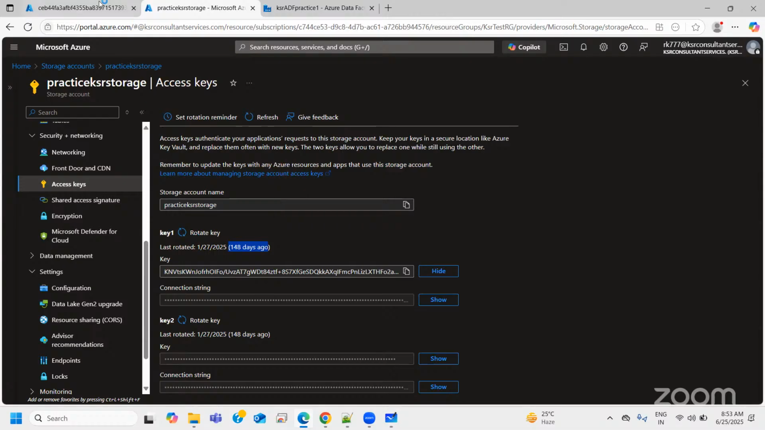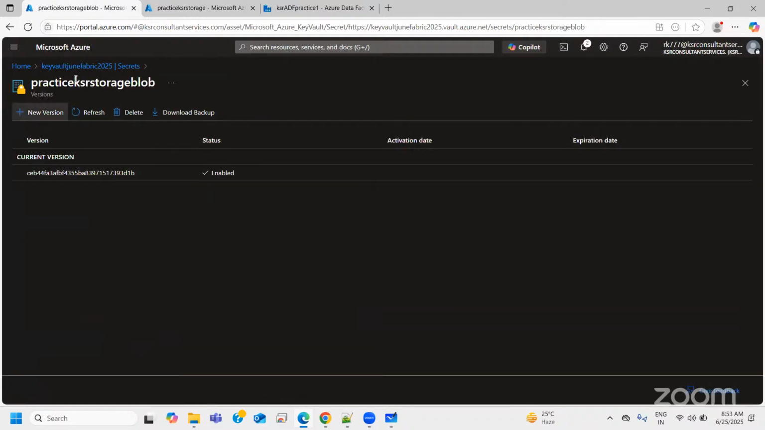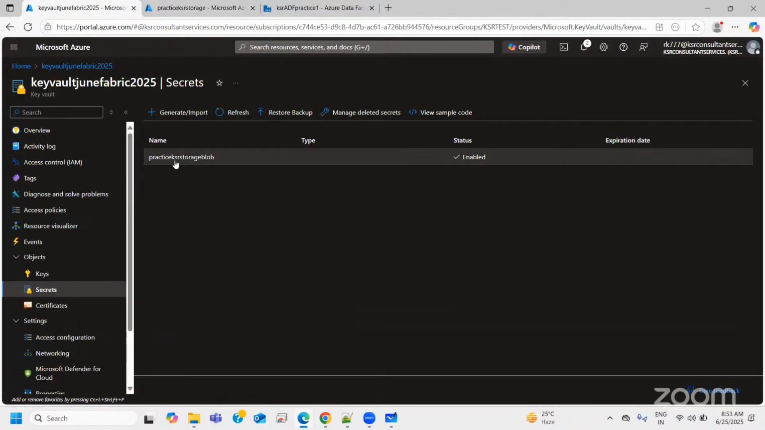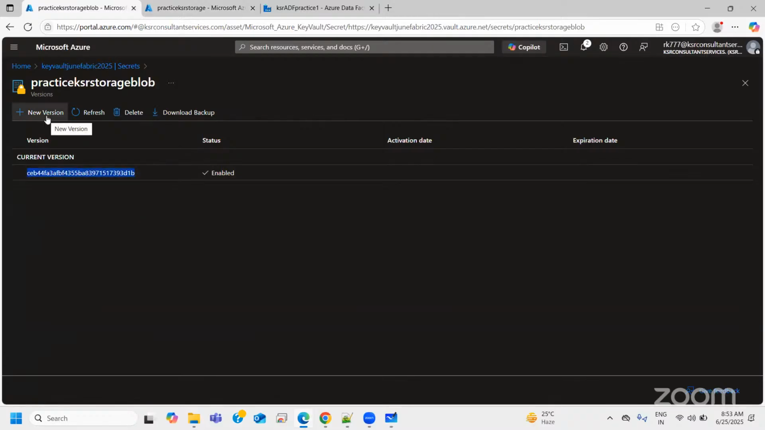So if you're rotating this value, I can go back within that same secret, same variable, where the current value is this. I can create a new version of the secret with the latest value. The previous will be disabled, and the current will be the new one. So you have that option. If the keys are rotated, within that same variable you can create a new version which will store the latest value. For the older version, you can set an expiry date.